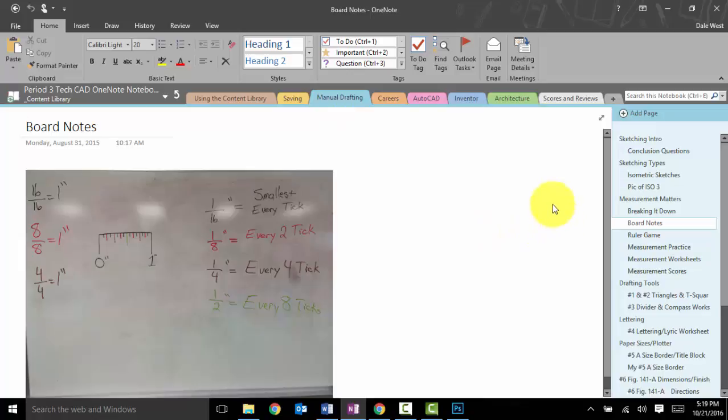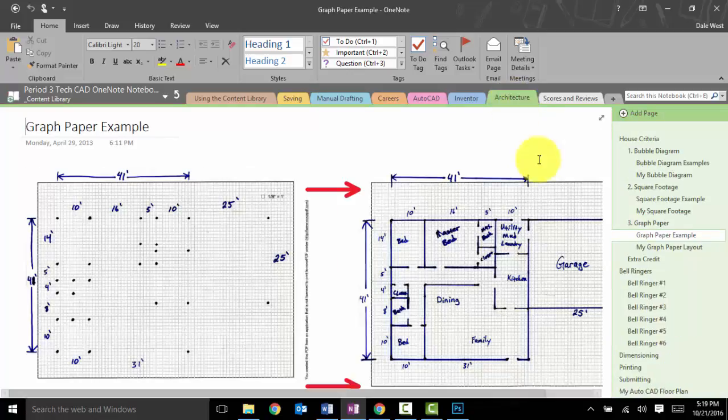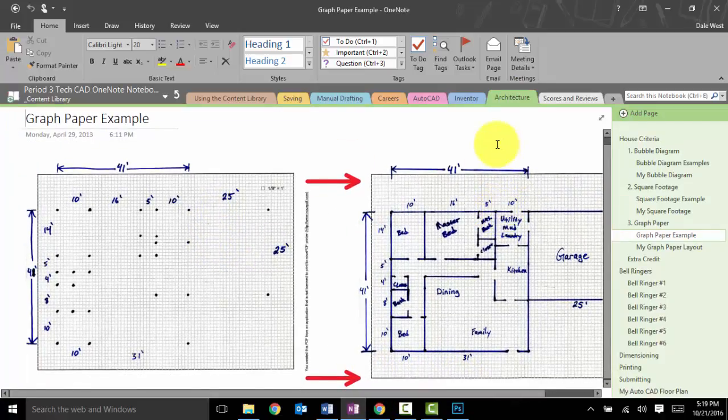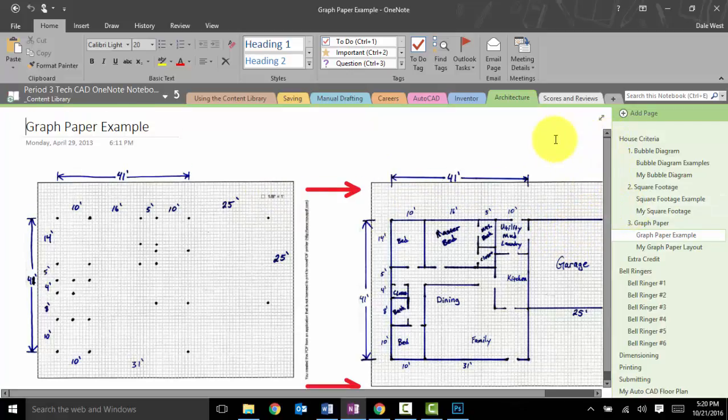And then let's go take a look at the architecture tab, because this is another good example of how you can provide your students with some resources to meet your expectations as well. So here we're talking about a floor plan, and I'm giving a demonstration on how to create your initial floor plan on graph paper. So that's just one more example. Your options are pretty much limitless on what you can put in here. It's just up to your creativity and how you want it to run for your class.